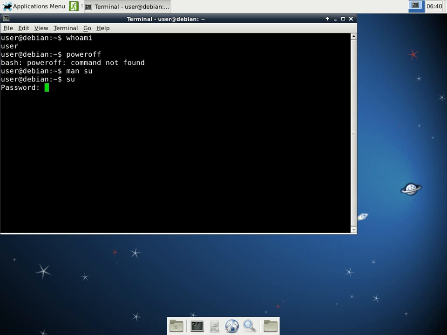The root user has a default password of ball in the live distribution, so you just type ball here, root ball. And now you can see that the prompt has changed. In other words, it is no longer saying user at Debian, it's now saying root at Debian. And if you type who am I, it will confirm that we are now the root user. That's good, because now we can actually go ahead and shut down the machine.